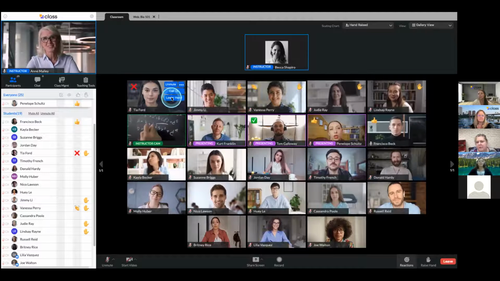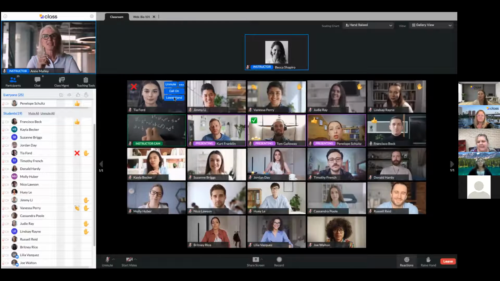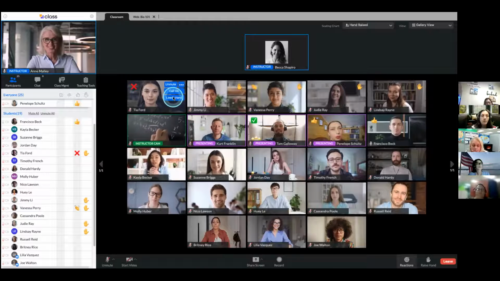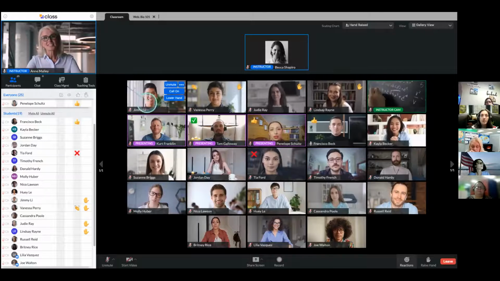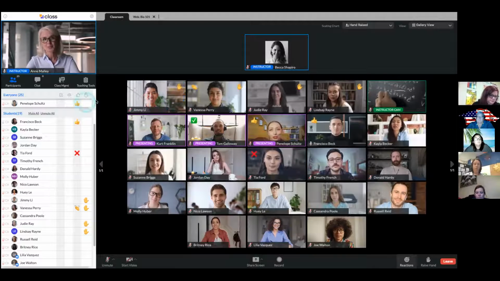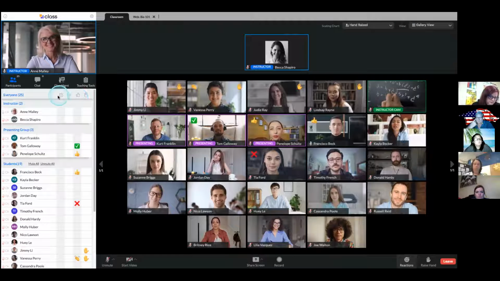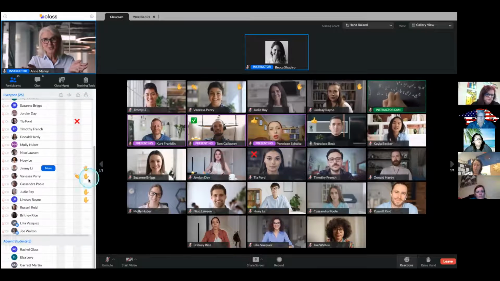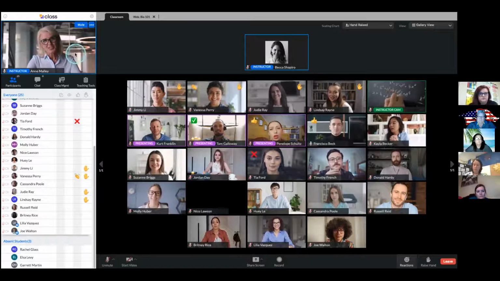I can also just lower a student's hand. Has anybody been in a Zoom meeting where they raise their hand to ask a question and then they just leave it up the whole time because we forget? So if that's happening, I can just lower Tia's hand. She already asked her question, and then I can move on to Jimmy. So these are some of the tools that we see within the participant panel. Does anybody have any questions around this feature so far?